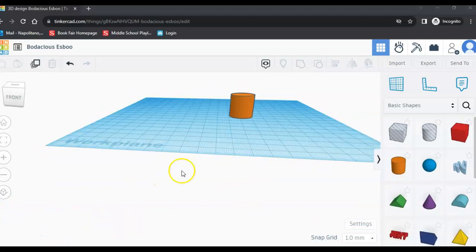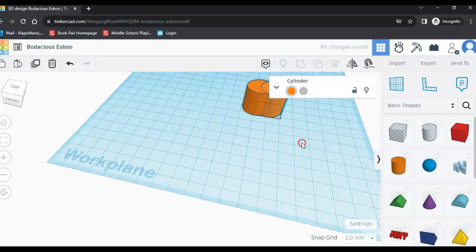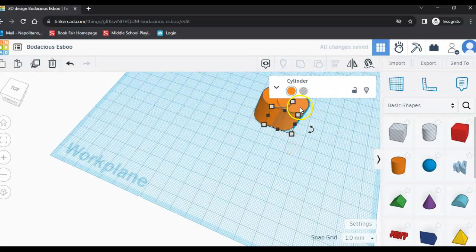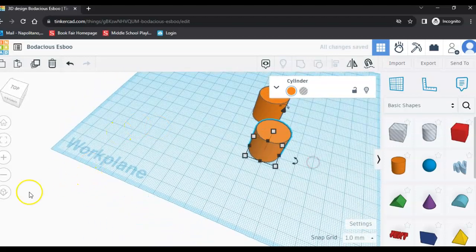So in Tinkercad, you can also copy and paste objects. So if you do want to copy and paste an object, you would click on the object in question, and then you could, on your keyboard, hit Control-C, and then Control-V, and notice I now have a copied cylinder right next to it. I can then click and drag, and there are my two cylinders.